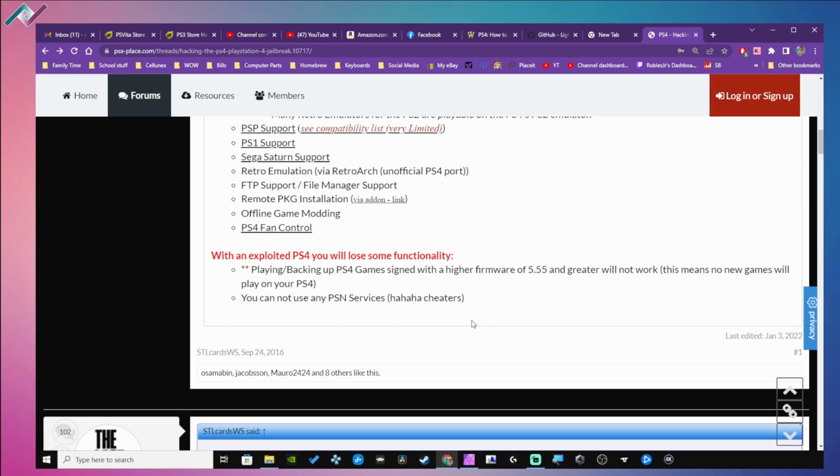I would advise anyone jailbreaking their system to always have your account signed out or use a dummy account if you're trying to sync trophies, but we can talk about that in another video. Once you're running the jailbreak on your console, please do not sign into your account, because you have an extremely high and almost certain potential of getting your account banned. So please keep that in mind.